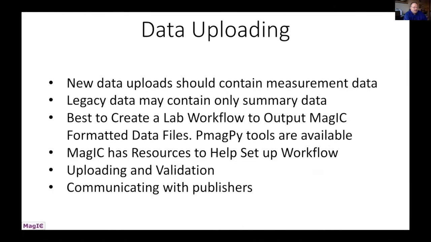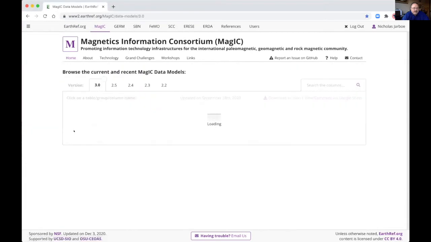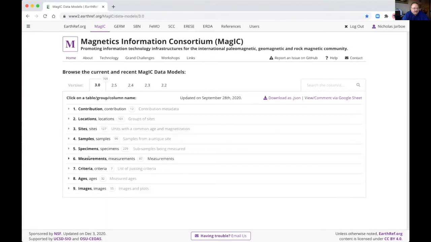So I will just show that here. If you go to the data model, here are those 6 hierarchical tables. There's also a table for selection criteria to describe how you decide if a sample has an acceptable value for paleointensity usually or not. And then we have an age table that describes any ages of samples or sites in more detail. And then there's a table for images that you can describe any images that you have put into this contribution.